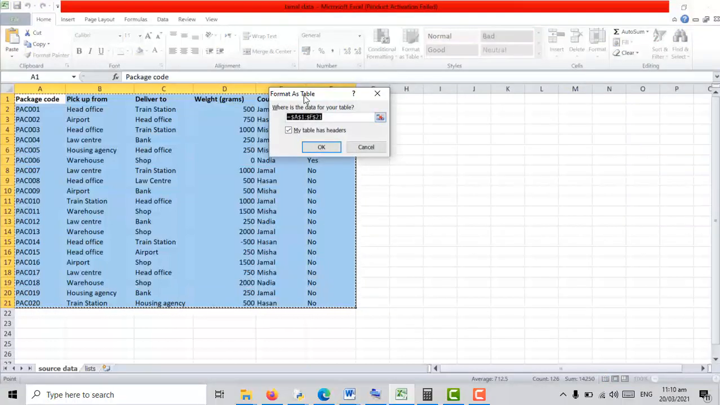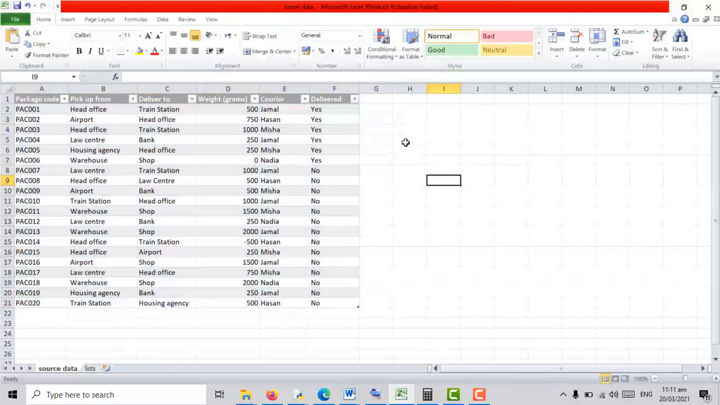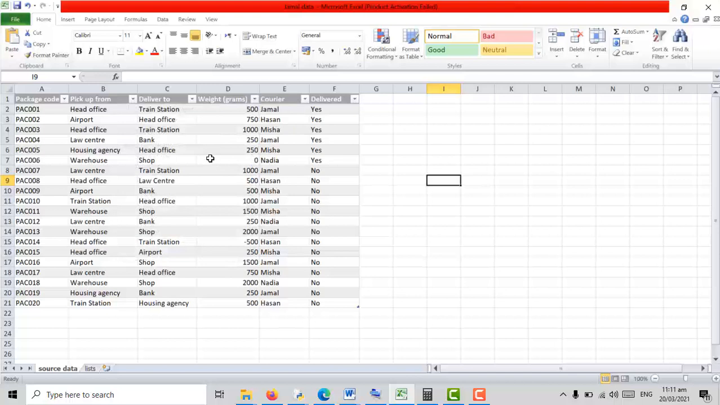Now you'll get this format as table. This is all of the columns, all of the cells that was selected, and make sure that my table has a header is selected, and then press OK. Converting into a data table allows us to have these options. These options help us in doing two things.